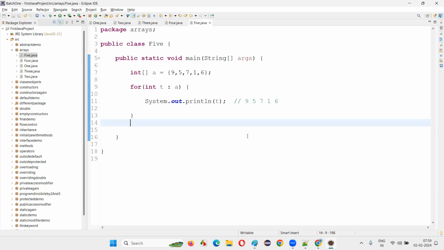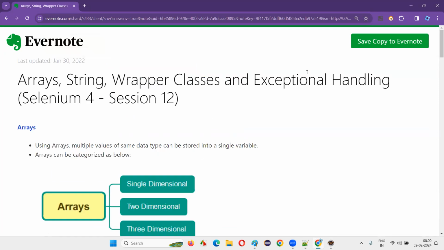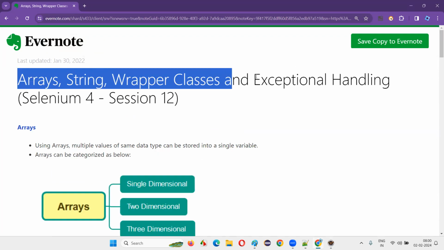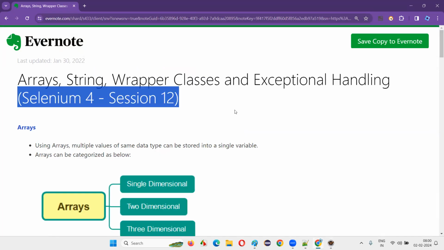Then the last item for this single dimensional array that you need to understand is there is an exception known as array index out of bounds exception. What is this exception? Array index out of bounds exception. I'll cover this again in the exception handling mechanism topic. Here you see we have these topics: arrays, strings, wrapper classes, and the last topic we have is the exception handling mechanism. This topic will take some time.